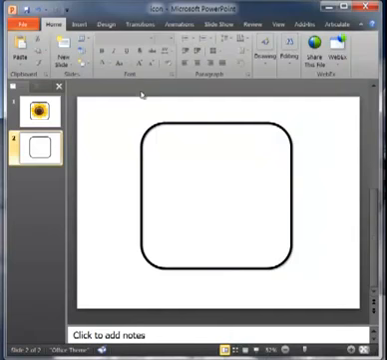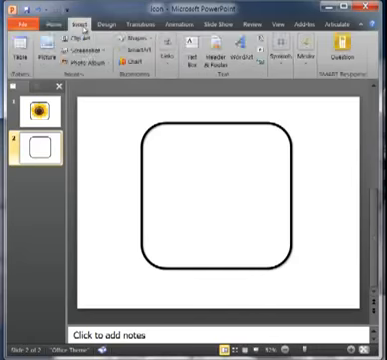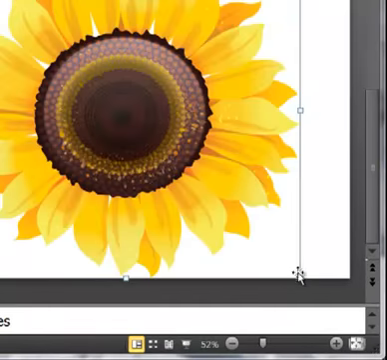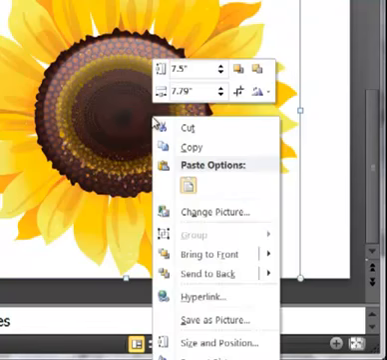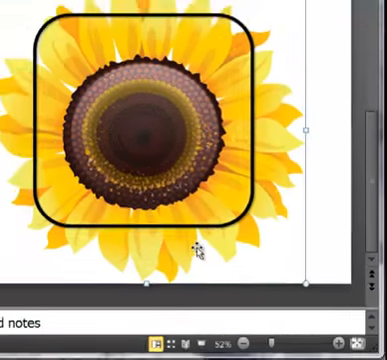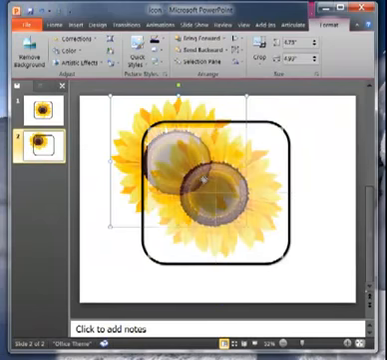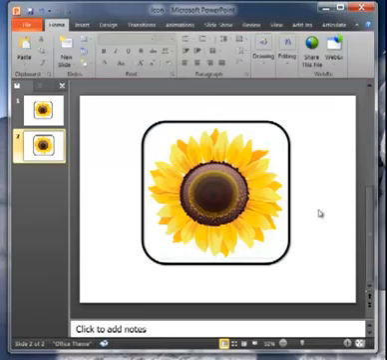And now I'm going to bring in my sunflower. It's a graphic I have saved on the desktop of my computer. So I'm just going to insert that picture. And I'm going to send it to the back, so it will be behind my little square. And now I will get my sunflower centered where I want it inside. All right, that looks good to me.